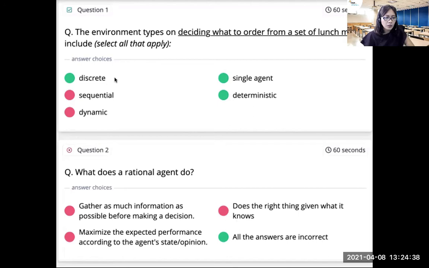First, question number 1. The environment type when deciding what to order from a set of lunch menu includes, of course, discrete. Why? Because we just need to select. Our task is just to decide what to order. We already have the lunch menu, and then we just decide which one. Of course, this is discrete.